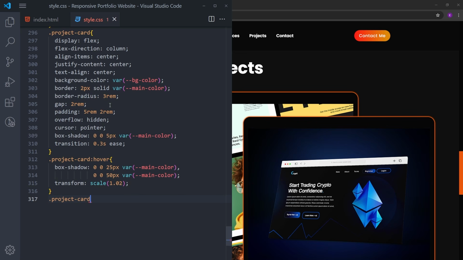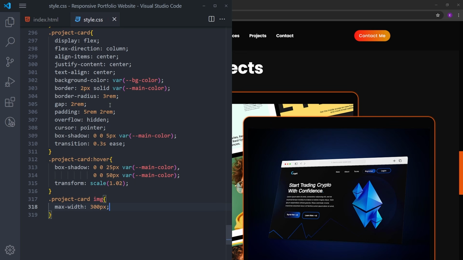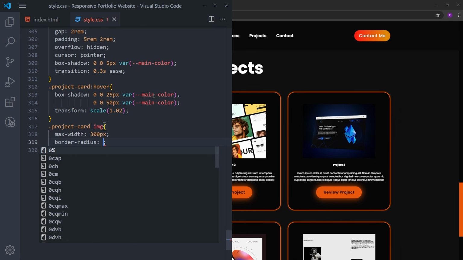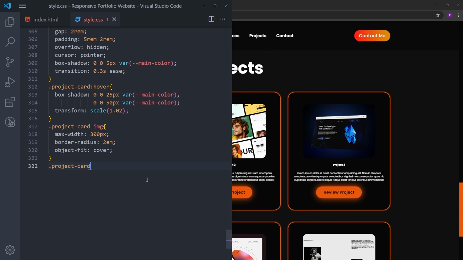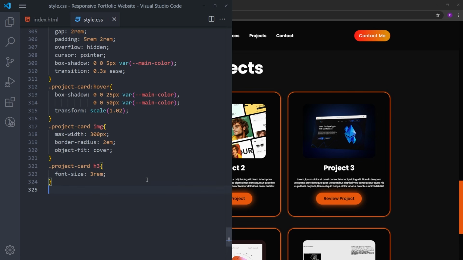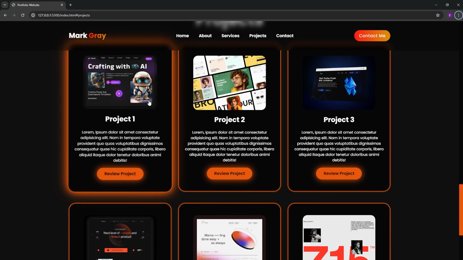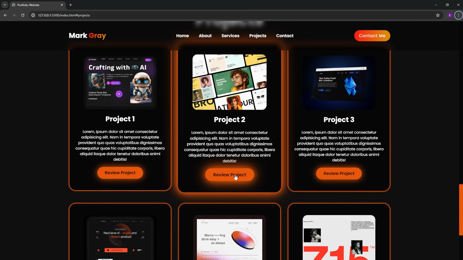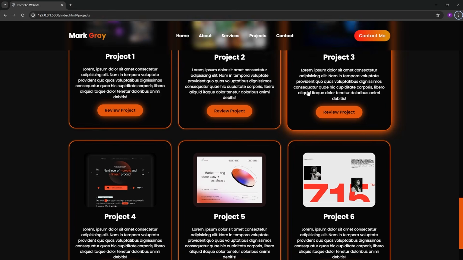Let's make those images smaller. Max width is going to be 300 pixels. Border radius for the image. Object fit cover. Let's select the H3. Increase the font size. And the paragraph as well. And that should be it. The cards are looking like this. We have the button, the text and the images are properly aligned.